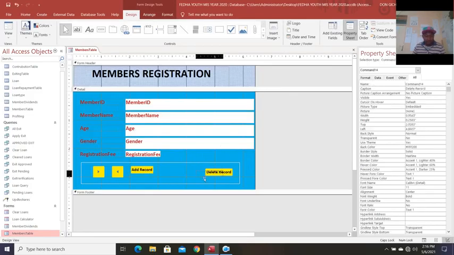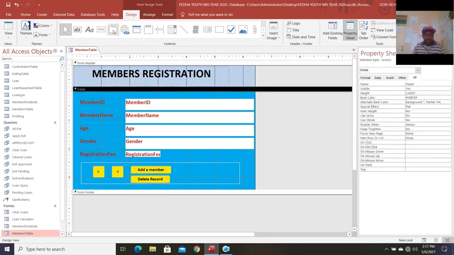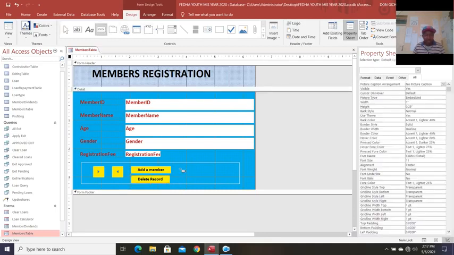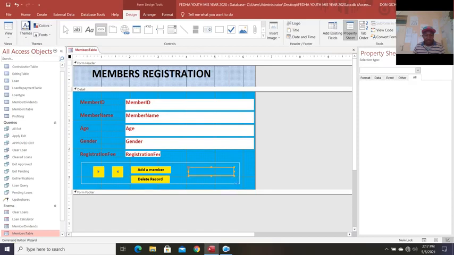Therefore, for this case, this can be add a member. That is add a member. Then we can just go to this point, hit the button, then draw it here.